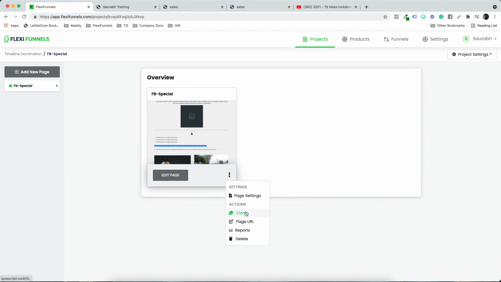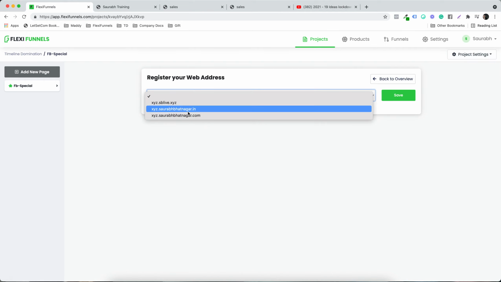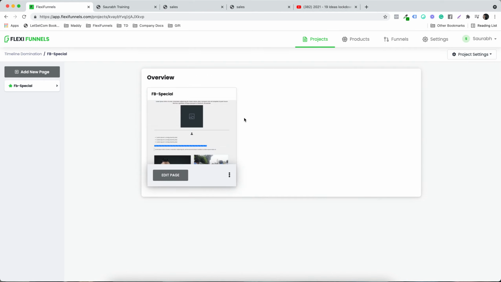For example, you want to clone the page, URL, reports. I mean, this reports tab will come into picture whenever you are getting some opt-ins using this page. So in this page we don't have the opt-in, so it's okay, right? And yeah, so these are some of the basic settings, right? At the same time, if you want to add a domain to this particular project, once again you need to click on project settings and you can select a domain, right? And that's how you can add a domain to it.